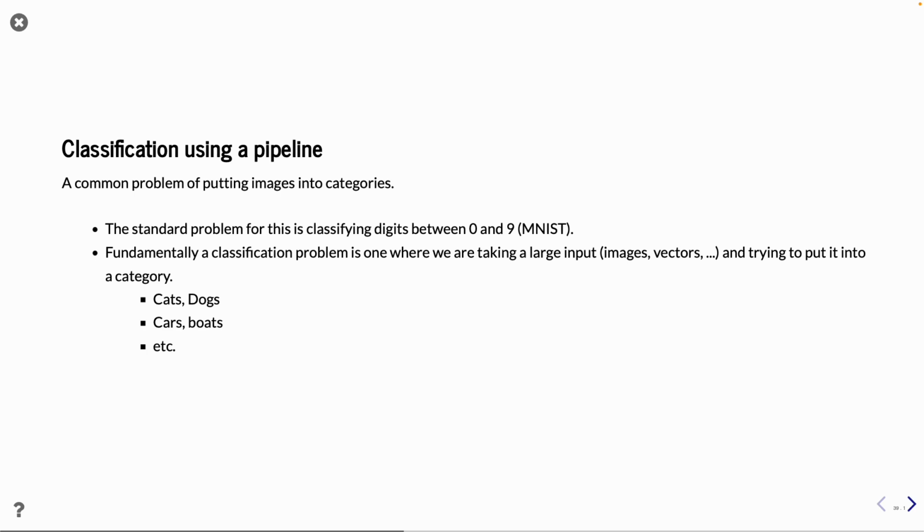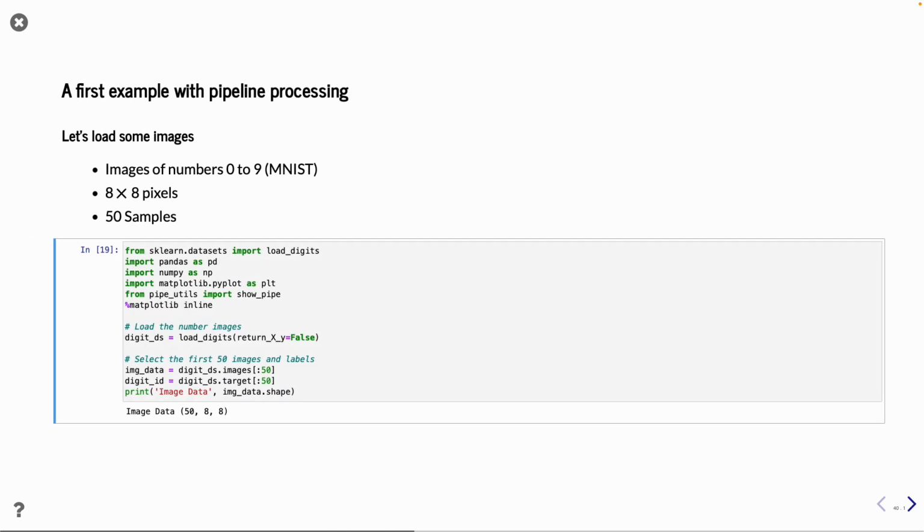Now we have looked at how the pipeline is built up and what kind of transformers we can use, but in the end we also want it to do some kind of classification. What we will work with now is first the MNIST database, where we have the digits 0 to 9. And we want to classify and say that this is 1, this is 9, etc. So let's build it up. First we need to load the data. We take from MNIST the first 50 images. And we see here that the image data is 50 images with a size of 8 by 8.